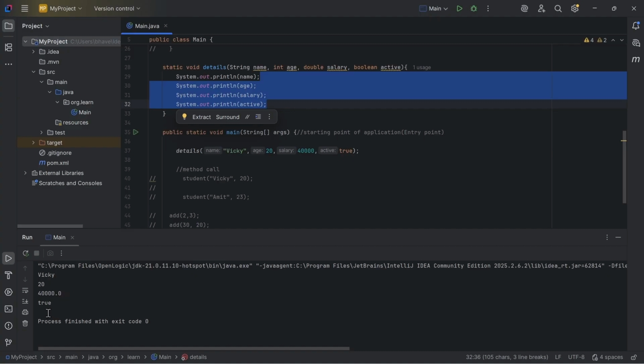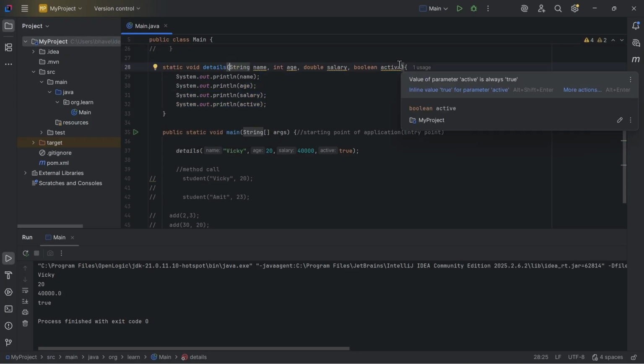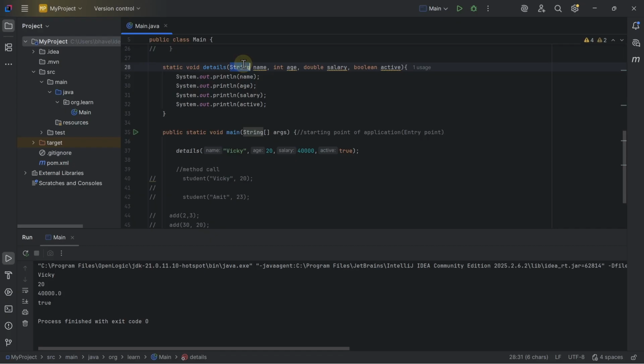So parameters can be of any data type. They can be primitive data types like int, double, boolean, char, or they can also be reference data types like string, arrays, objects.